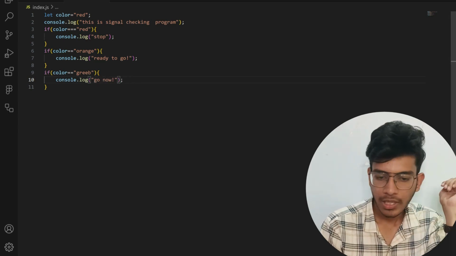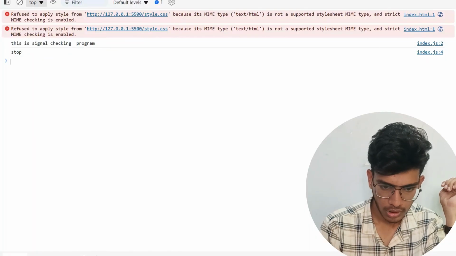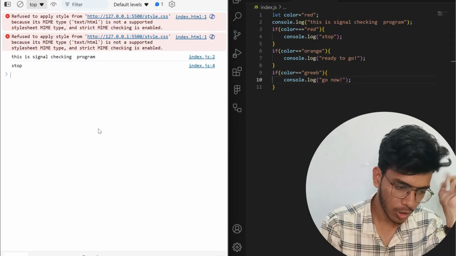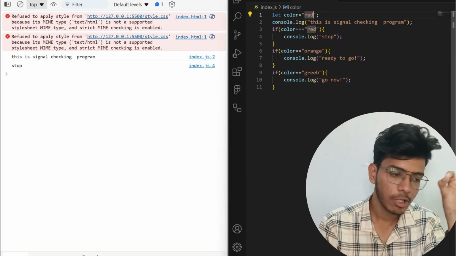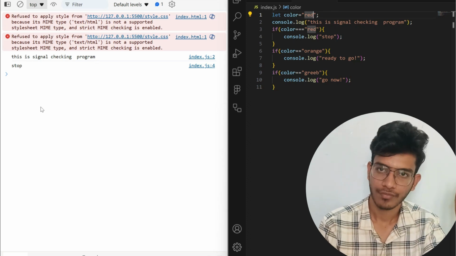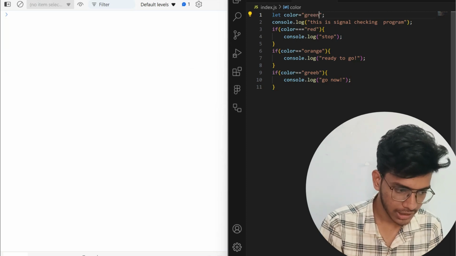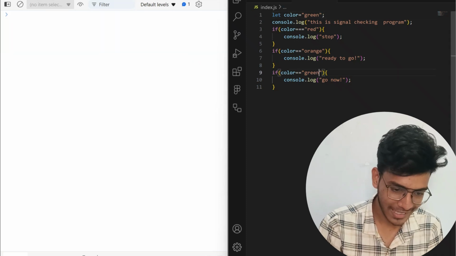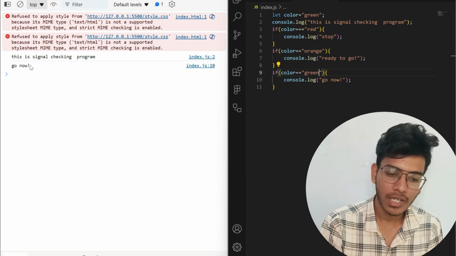Okay, now let me go to the document. Yeah, I have split the screen. On the left you can see that this is my console window. Now I have given the color is equal to red. When the color is red, you can see that I am getting the output: this is a signal checking program. Stop. Right? Let's say I am giving color as green. So here I will give the color, save the document, and you can see here I need to give green, not green. Okay. You can see that this is a signal checking program. Go now. I am getting the output as go now.